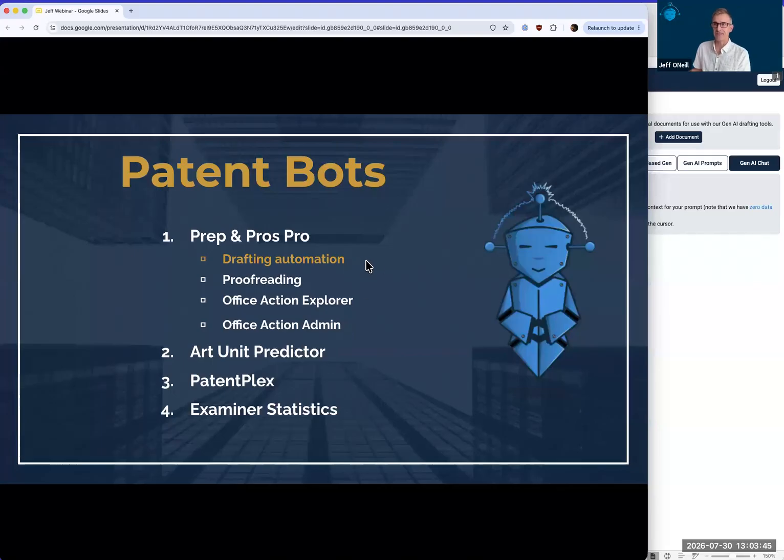And what we're doing today is just one part of our drafting automation tool. So we're really covering just a tiny bit of PatentBot's overall functionality, but this is new and exciting functionality, and we're looking forward to sharing it with you.